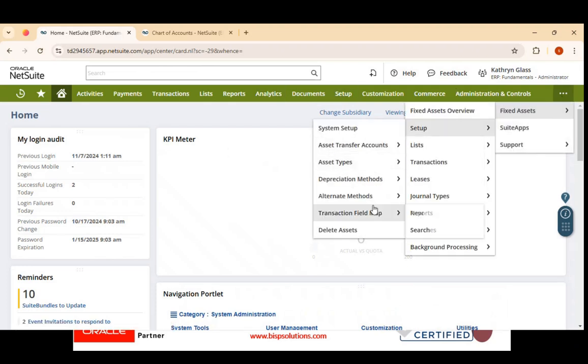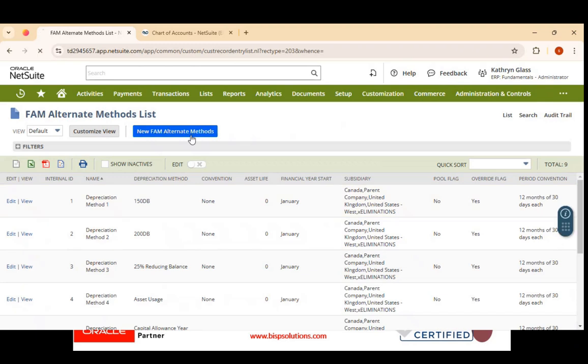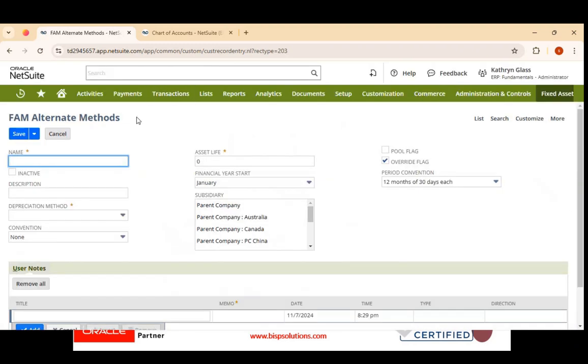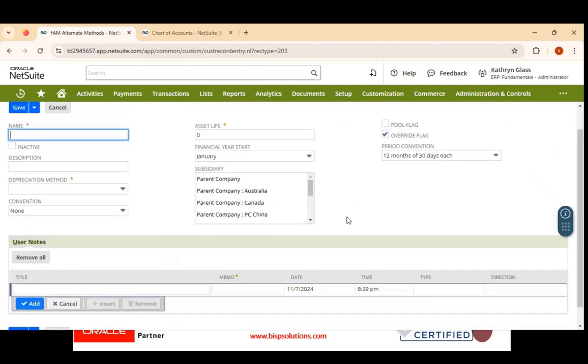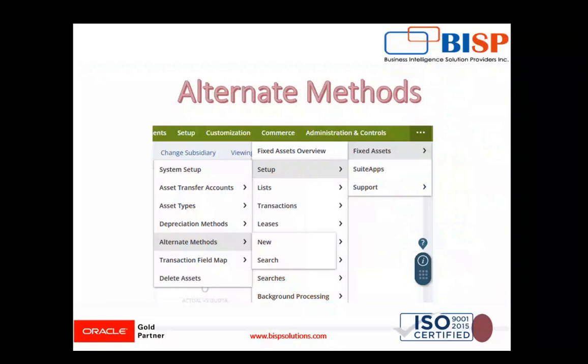So in this alternate method of depreciation is used for mainly tax purpose only. So all the things will be same which we have seen in depreciation method tab. All things are same. It's just it is calculated for taxation purpose.